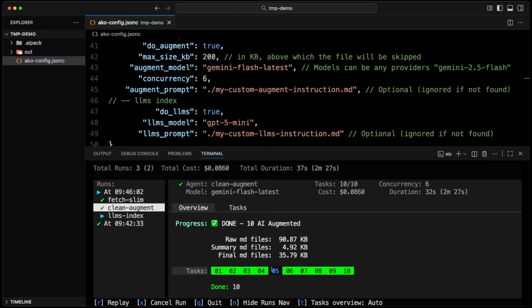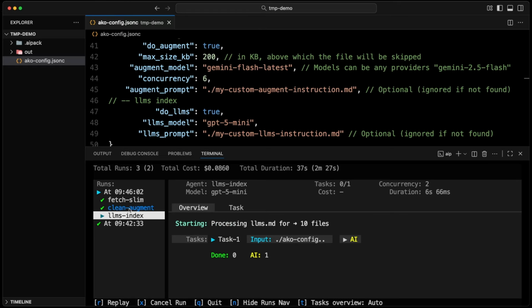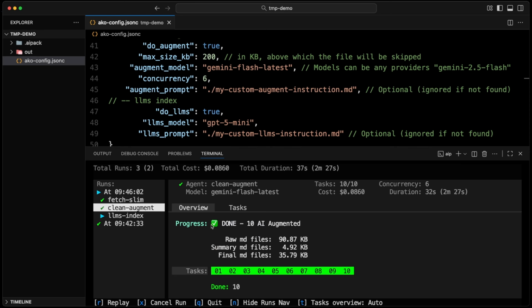Now, when it's running, we can navigate the whole UI. So now it's the LLM index that takes the summary files. So we're going to see that later. And then here, for example, we see that we took 90 kilobytes of raw markdown files and it reduces by 35 kilobytes. And it's also created 4 kilobytes of summary.